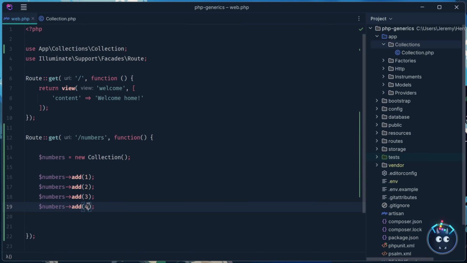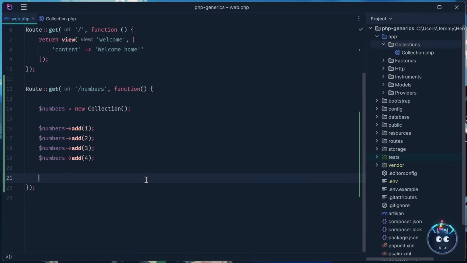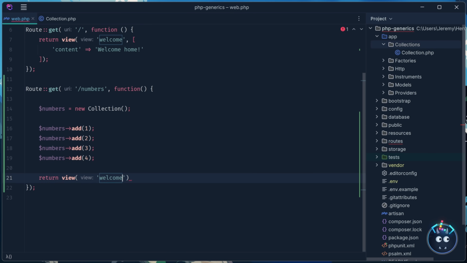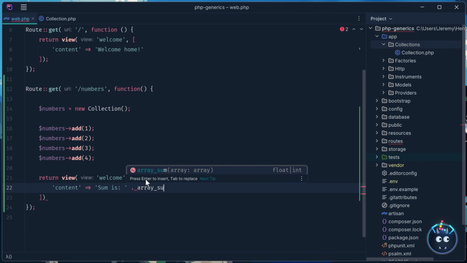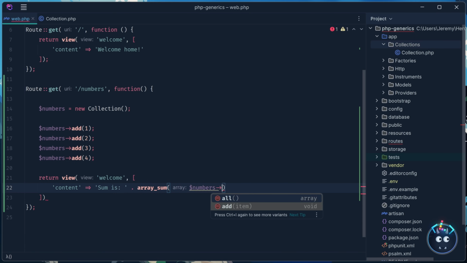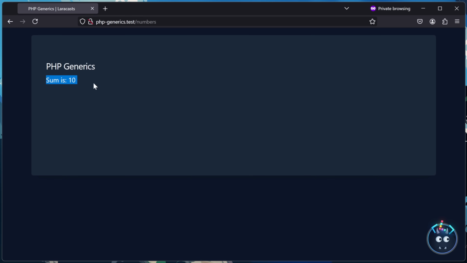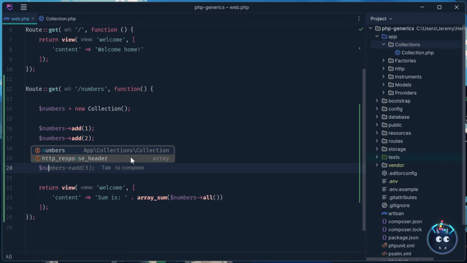Then we are going to sum those numbers up and output them to our view, which is the welcome view, but I've modified it so that we can provide some content. And we'll just say that the sum is. Then we will take the array sum of our numbers, but we want to call the all method so that we can get to that array of numbers. So in the browser, we see that the sum is 10, but let's throw a wrench into the works.